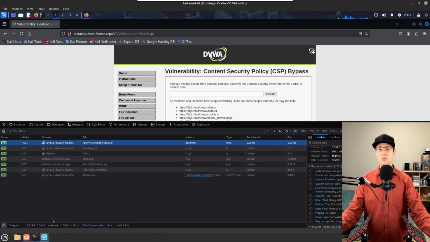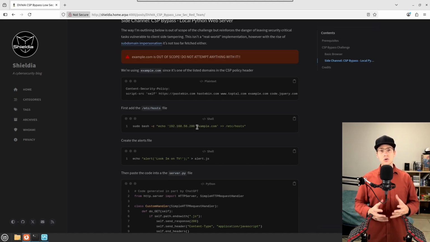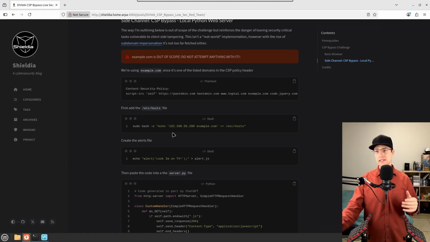However, in this example, we'll use example.com. First, we want to edit the local /etc/hosts file. To do that, there are a few ways. You could sudo vi, sudo nano, sudo whatever. Another way you could do it is sudo bash with the -c flag, which will give that specific command sudo permissions, because /etc/hosts is a protected file.